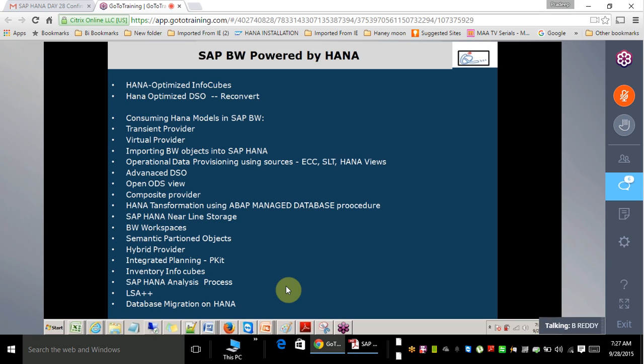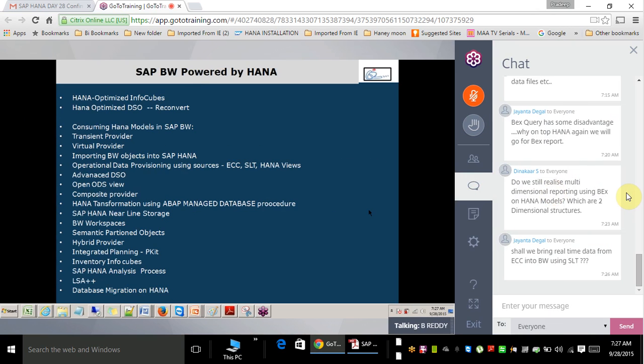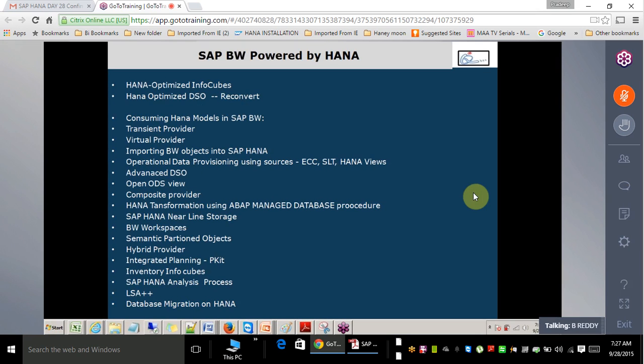Do we still realize multi-dimensional reporting using BEx on HANA models, which are two-dimensional structures? If you're using star join, is it not multi-dimensional? If you're building HANA models with star join, is it not multi-dimensional models? Yes. See, BEx can design a query on any of the InfoProviders, whether it is a two-dimensional object or a multi-dimensional object.